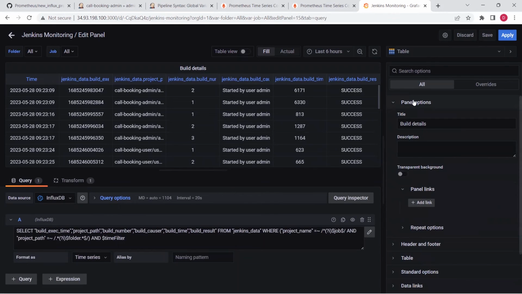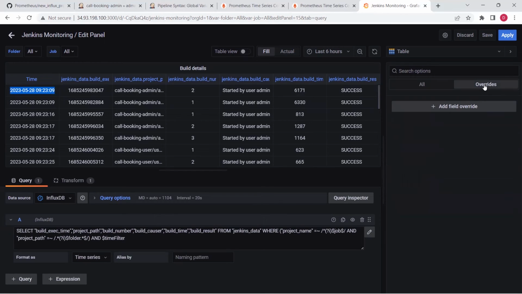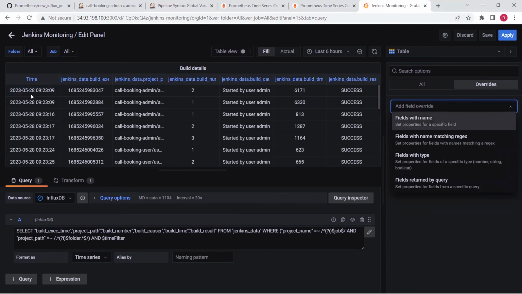So this is fine. Now a few more changes that I want to do: I want to hide this particular column, because this is the time when a record has been inserted into the InfluxDB. This information won't be useful for me. I need information about the pipeline start time, build time. That kind of time is going to help me. This time is a little confusing. That's the reason I want to remove this particular time from this table. If I want to do so, then I need to use overrides. So here I need to create an override property for this particular column.